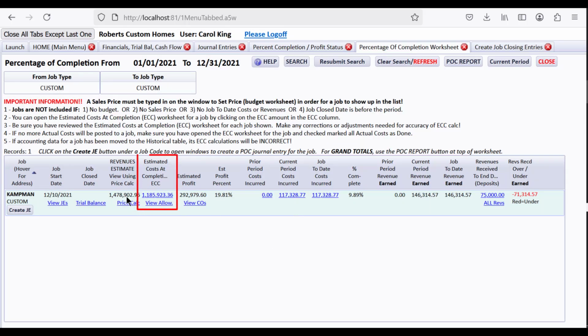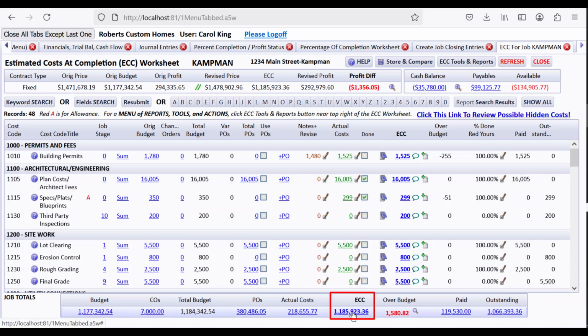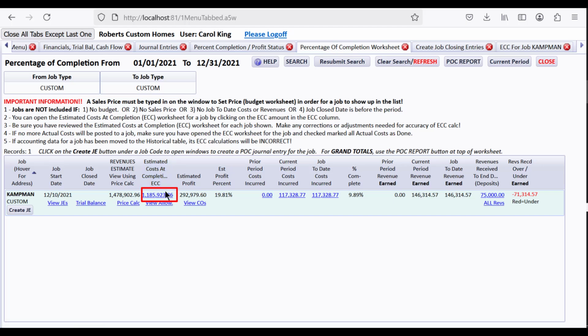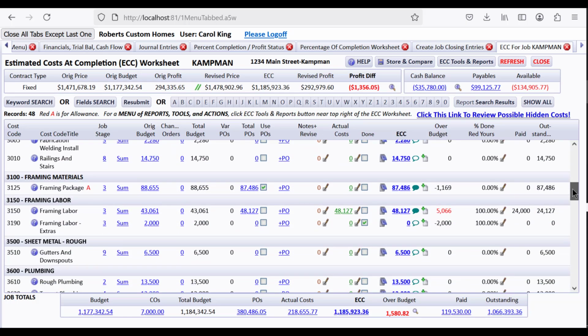It also will show you what the current estimated cost at completion are for the job. In other words, that's a number that can be changing from your original budget. So if you drill down on it, and notice that this number right here, 1185, is the same number on our worksheet, 1185 on the ECC, but it has been changed from our original budget, which is this number right over here, 1177. But if you start scrolling, you can probably spot things that are causing that.